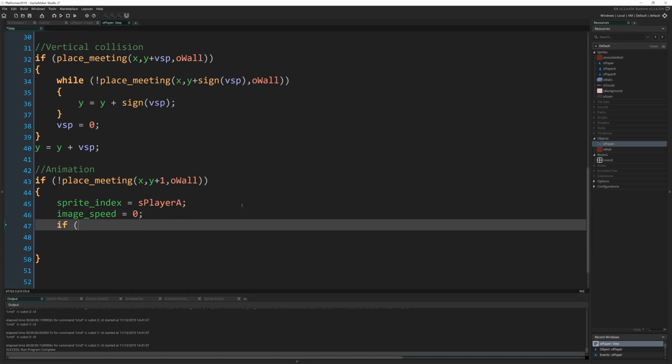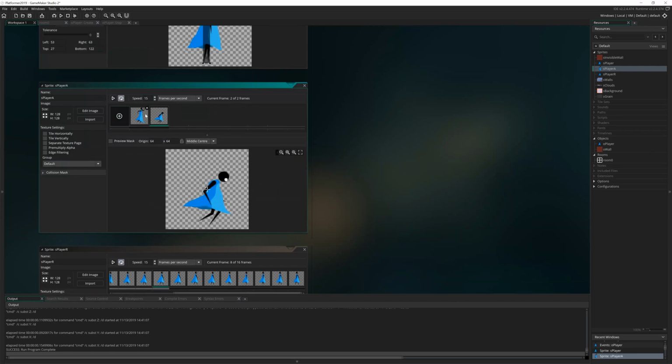Then we're going to type if vsp greater than 0. Okay, so if our vertical speed is greater than 0, that means we're moving down. Okay, that means our vertical speed is increasing our y coordinate every frame, we're moving downwards. If that's true, then we want to use our falling sprite, which is the second frame. Now frames are numbered here index wise from 0. So even though this is the second frame and this is the first frame, when you're doing game logic, this is image index 0 and this is image index 1. Okay, so from 0 to 1 rather than 1 to 2.